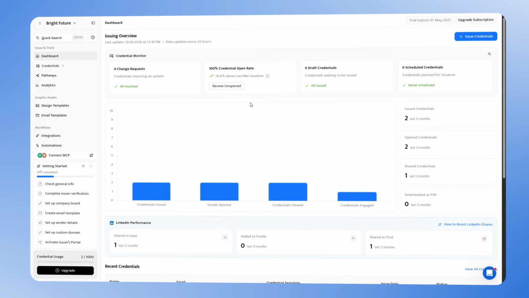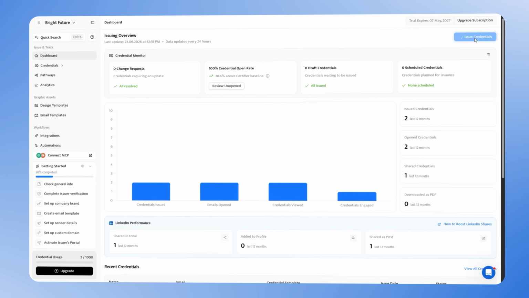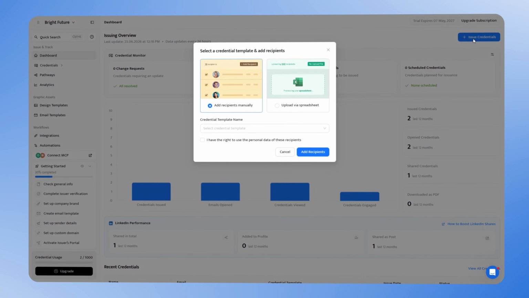There are two ways to access issue credentials, and I want to show you both so that you know your options. The first way is straight from the dashboard. If you're on the dashboard tab, you will see the plus issue credentials button sitting right at the top right corner of the screen. Just click that and you are in.